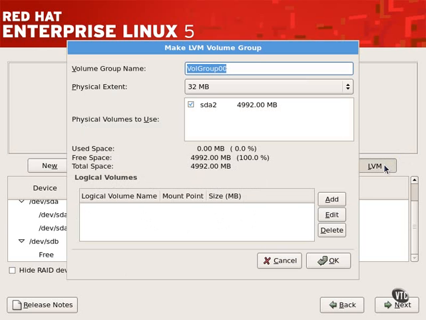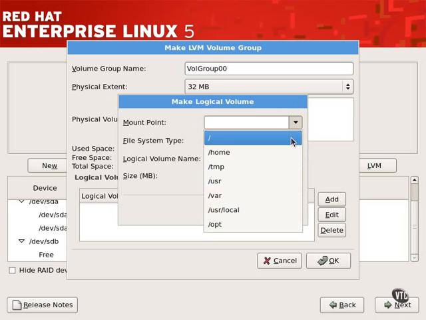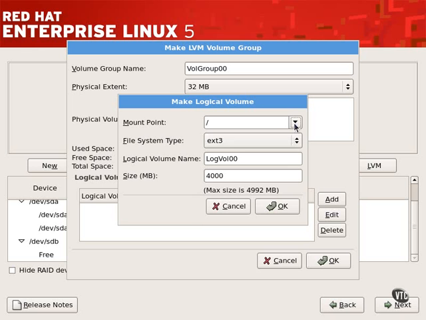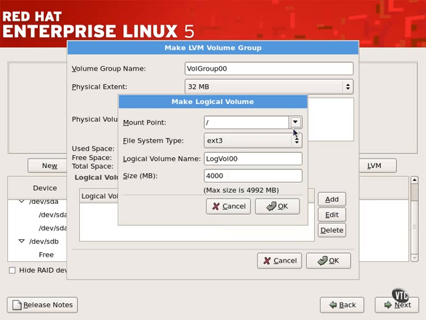Note that a volume group is already created for you from the existing or just created physical volume, and you're allowed to create a logical volume of the desired size. Let's call it 4,000 megabytes on the desired mount point or directory. The process is straightforward. Just select a directory and choose a size to configure the desired volume.